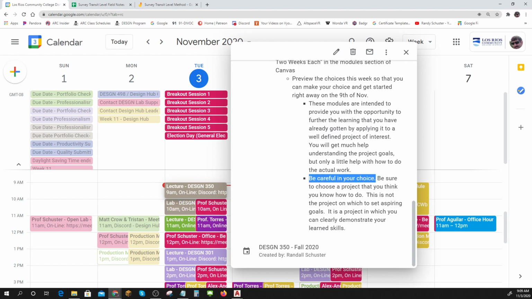Okay, this is big. Some people go, I'm going to do this thing and it's going to be so cool. And no. Choose a project that you think you know how to do. Okay, take it easy. Don't get excited. Do something that looks like you can pound through it and just show your skill. And develop fluency at your skill. That's what I'm hoping. It's not aspiring goals.